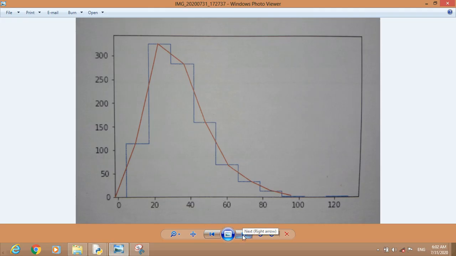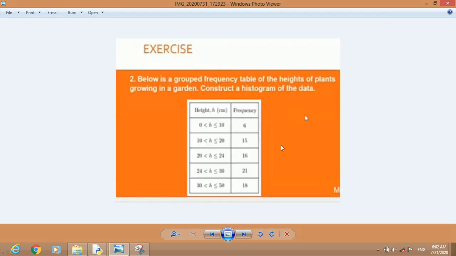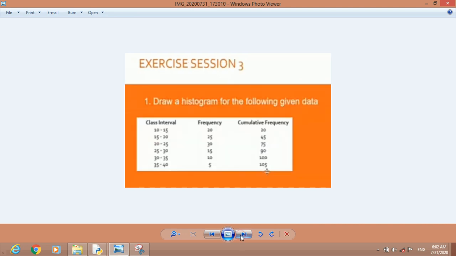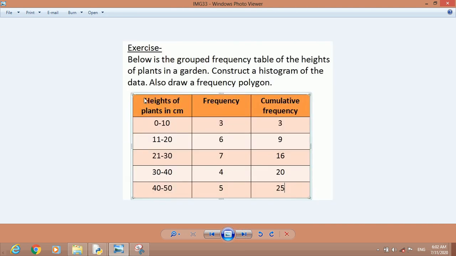Now we have homework for you. Here is the exercise. This you have to solve at home, do the practical also, and draw a frequency polygon in your copy. Below is the grouped frequency table of the heights of plants in a garden. Construct a histogram of the data and also draw a frequency polygon.